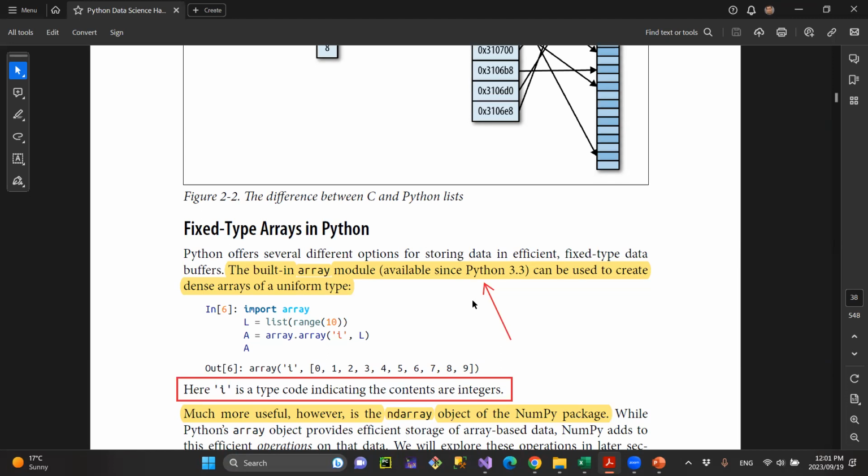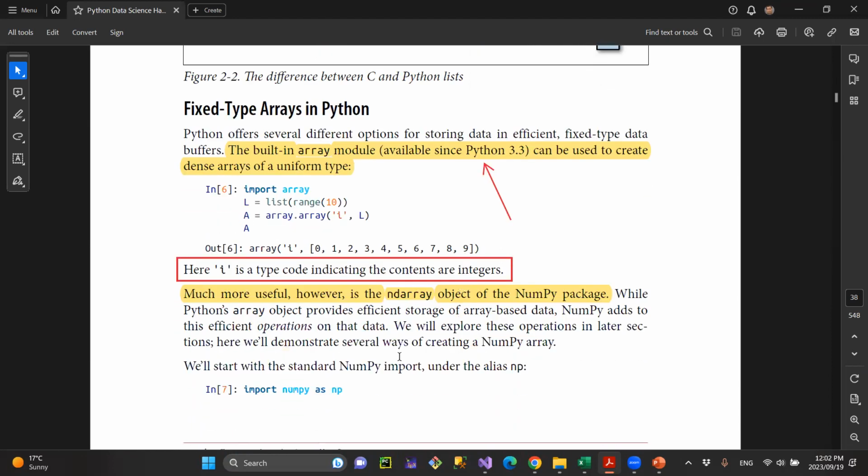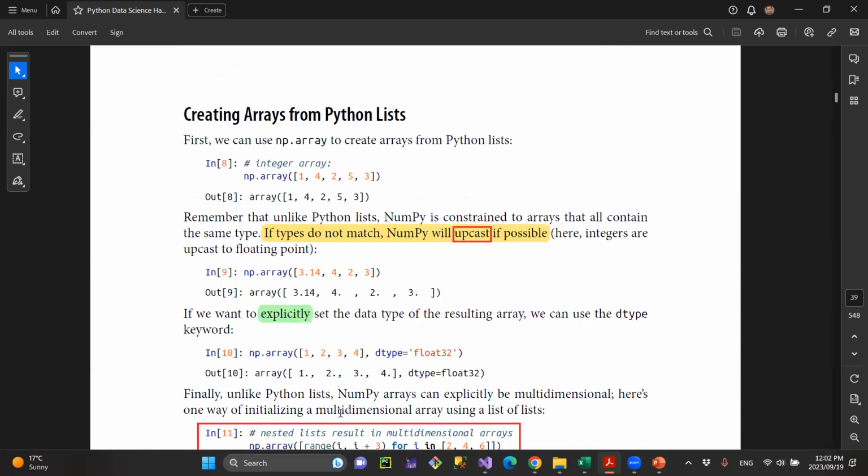It says that, apart from the fact that I means integer, much more useful, however, is the ndarray, which belongs to the NumPy or Numerical Python package. So you see, we go through some steps unnecessarily. We need to first add a list, then convert it. It's not efficient. The best is using NumPy. And in NumPy, as always, we say import numpy as np, and then we get to the next part.